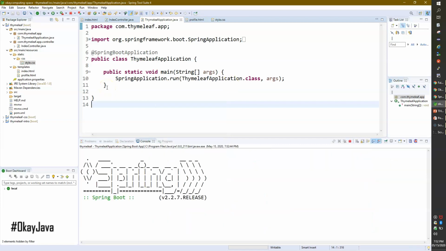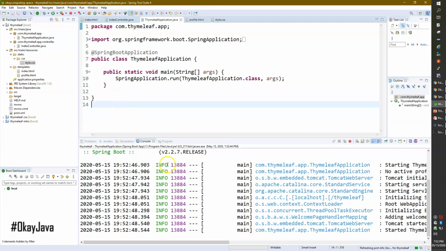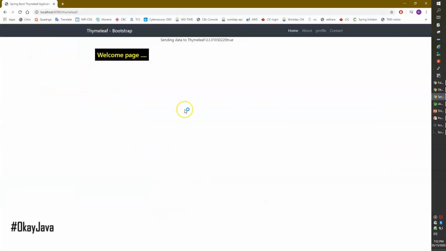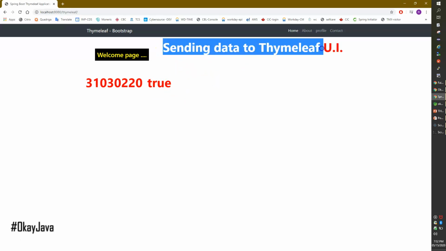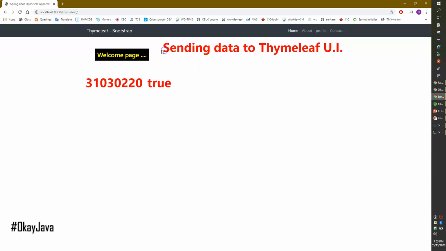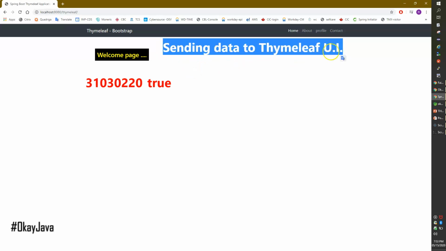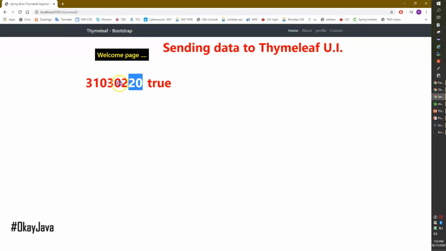Okay, now I'm just going to restart the application one more time. Let's see if we see the changes on the UI. Okay, application started. Let me just refresh. So again, it's not looking that great, but it's okay. As you guys can see here, the data, sending data to Thymeleaf UI. So this is the string value message. You can pass your instruction or any message, whatever you want to pass to the UI. Then you have the integer value, and then here's boolean. So this is how it works. Things are pretty much easy here.